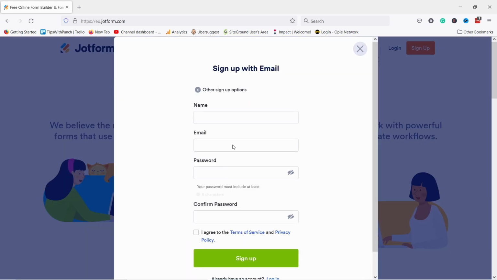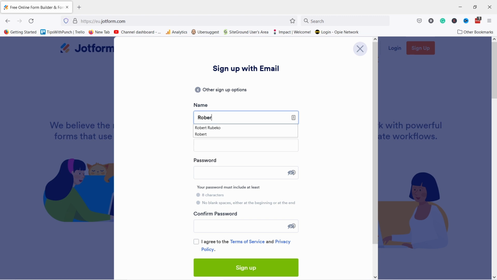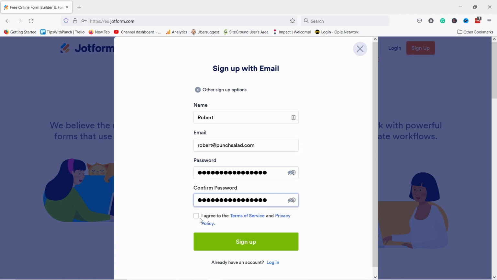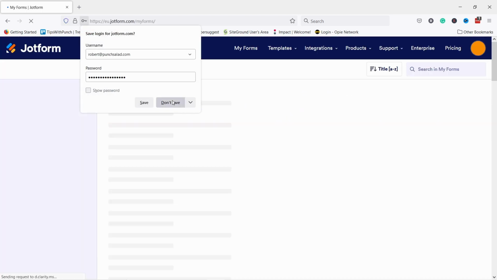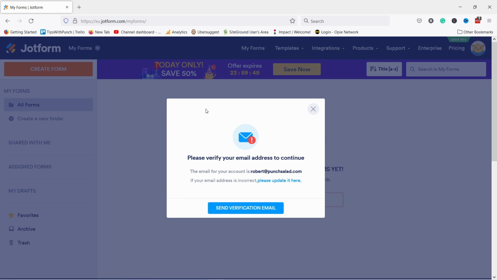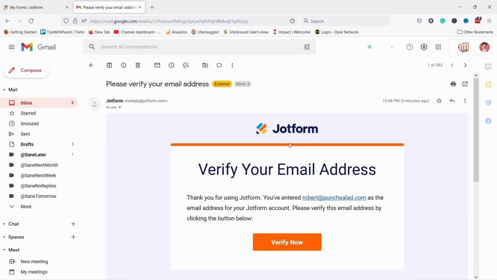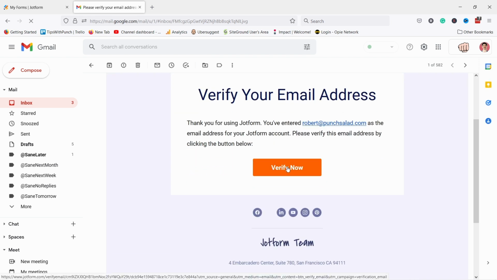I'm gonna use the email, adding my name, add an email, and then obviously a password. And if you agree to the terms and services, just tick this checkbox and then click on sign up. Next, head to your email to verify your email address. And you'll get an email like this, and then just click on verify now.